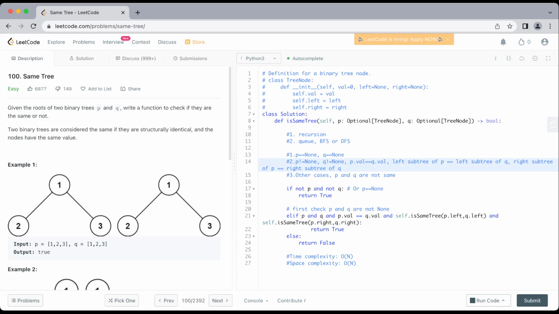So generally, we have two algorithms to solve tree problems. The first one is recursion. The other one is to use queues with BFS, breadth first search, or DFS, depth first search. So today we will begin with the first one, recursion.